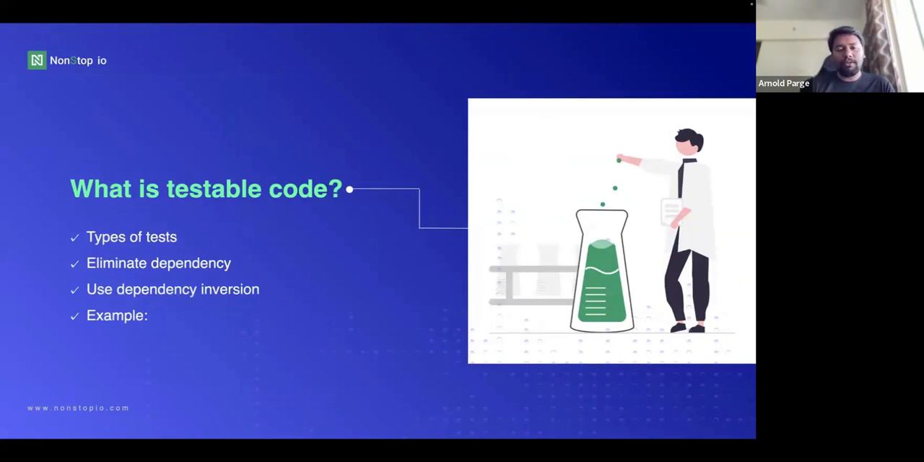So first of all, what are the types of tests that we need to write? Mainly there are three kinds of tests. One is the unit test, then the widget or component or render test. There are different terms in different frameworks and languages, but this is the second type, the component, widget, render test. The third is the integration test.